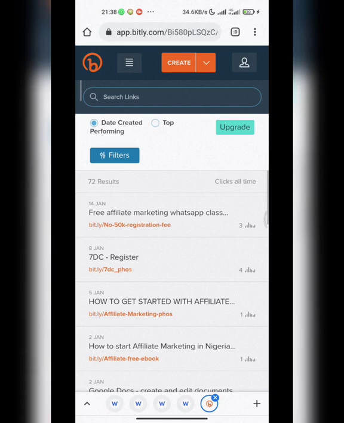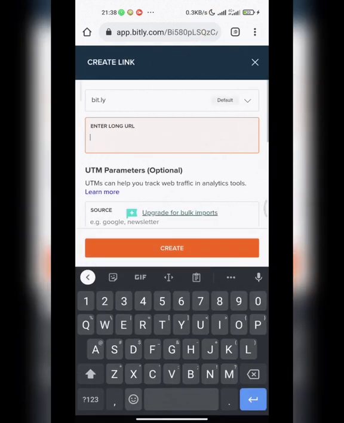So the first thing you're going to have to do is get registered. After registering, you are going to come to this page. I would have done this from scratch, but I believe this is something that you should just be able to do yourself. So come to create. Remember, what we want to shorten is the affiliatedng link.